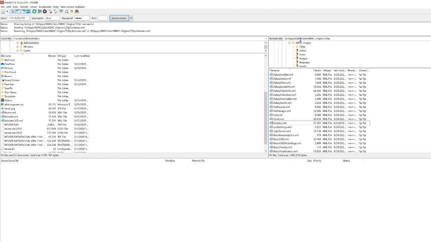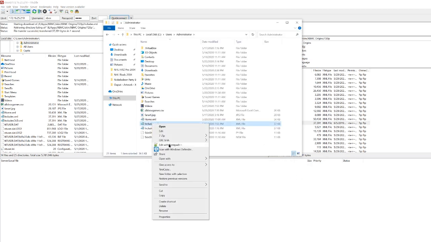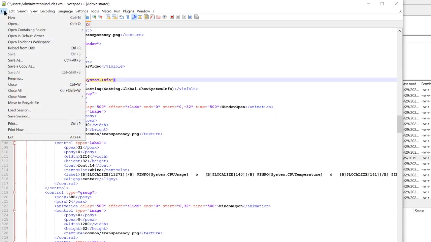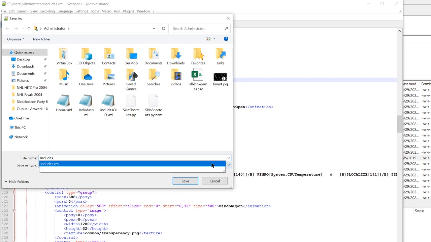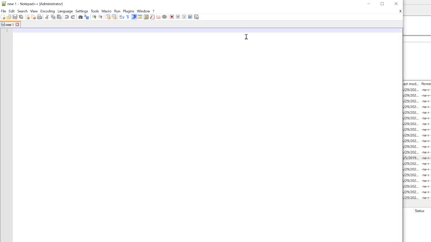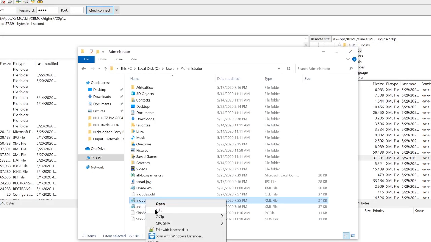at E, Apps, XBMC, Skin, XBMC Origins, 720p, and there is a file here called includes.xml. Let's drag this file over to our computer and open it with Notepad++. Now that the file is open, we should save a copy of it just in case something happens. Select File, Save As, and change it to includes.old. Close Notepad++ and reopen includes.xml in Notepad++.